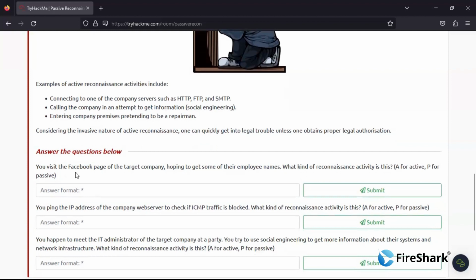So you visit the public Facebook page of the target company, hoping to get some of the employee names. What kind of reconnaissance activity is this? A for active and P for passive. So it is passive, right?